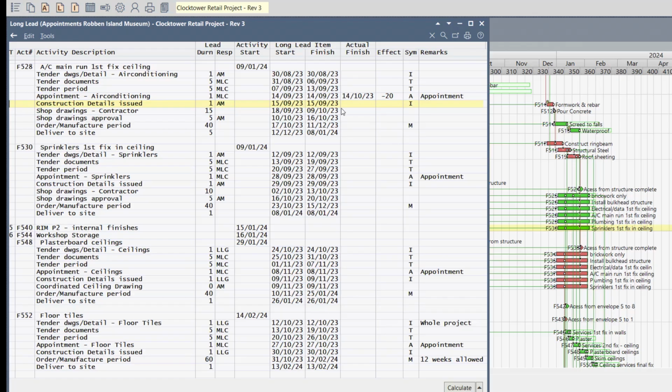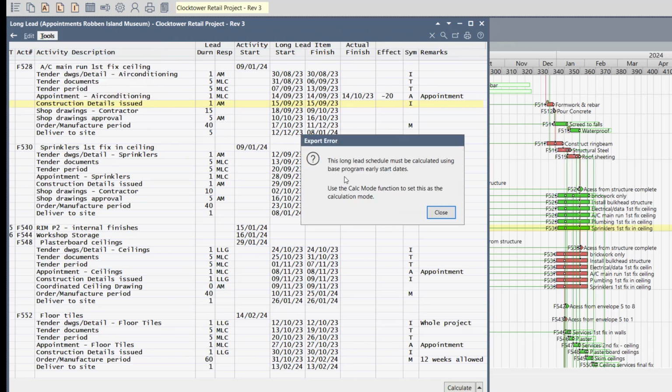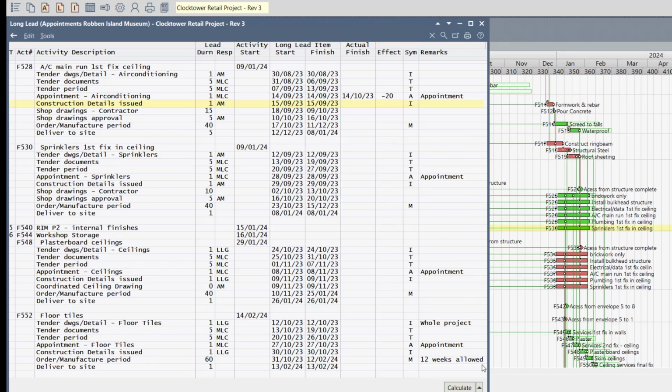In this case, 20 work days delay. To export it to the program, you need to obviously calculate in the base program, but if you didn't, you'll get a warning. So click on Tools to export to the program, select Export to Program, and there's the warning that mentioned that you must set the calculation mode to the base program early start. So let's go and do that.